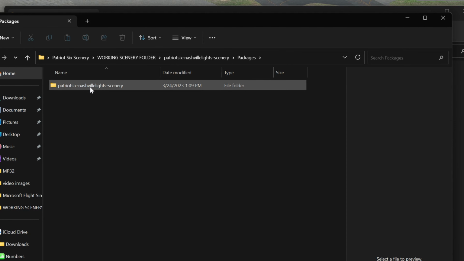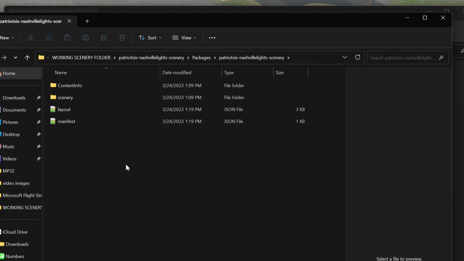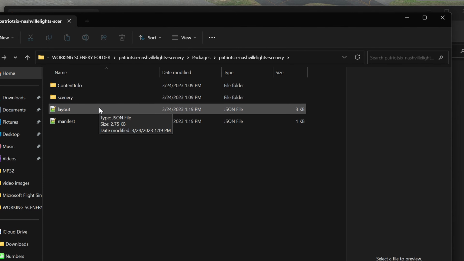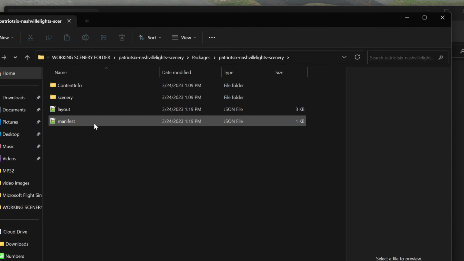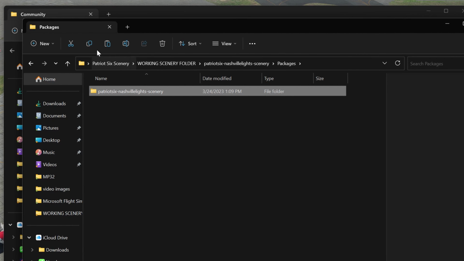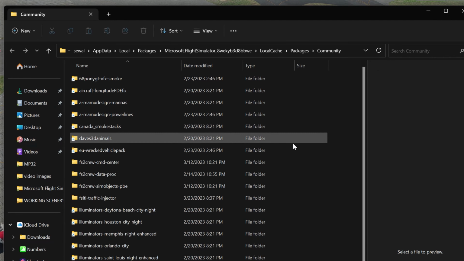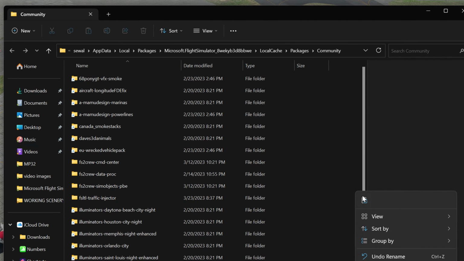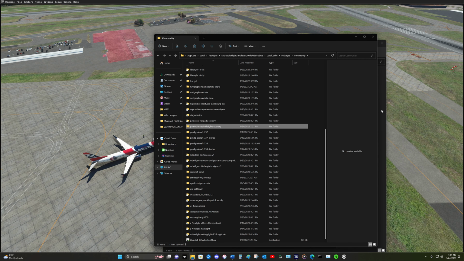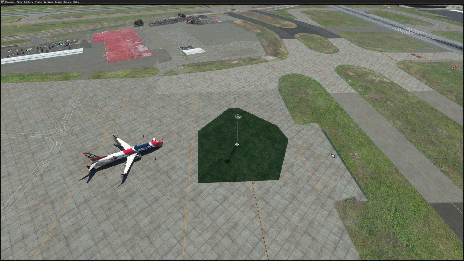And just to be clear, if you open the package and look in it, you should see a Content Info folder, a Scenery folder, a Layout JSON, and a Manifest JSON. And if you have those in there, you should be good to go. So let's make a copy of this package and let's paste it into the community folder. And I see it's in the community folder. So let's restart the sim and see if we have this.